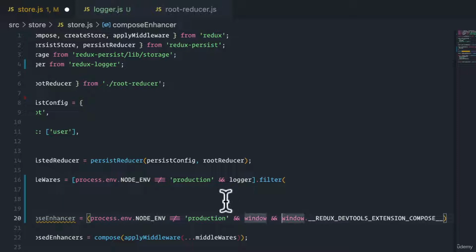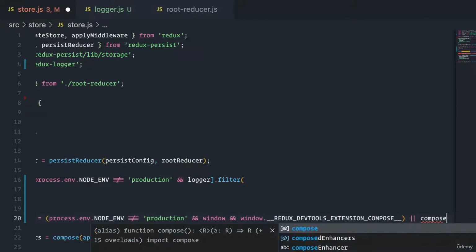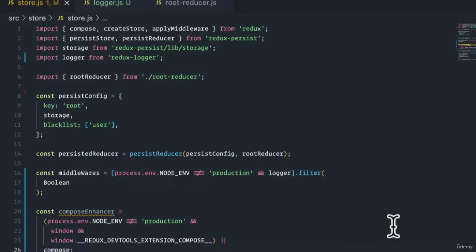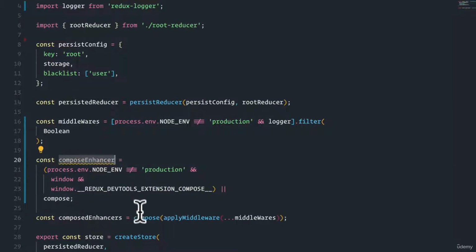And what we're saying is that if we're not in production and there's a window object and these DevTools exist. So DevTools as a Chrome extension is going to attach this to the window object, which is their own compose. Then use this compose. Otherwise, just use the compose that we have from Redux. And now what we do is we call our composeEnhancer instead of compose. If these fail, then we'll use regular compose just as we had before. Otherwise, run the actual one from Redux DevTools.